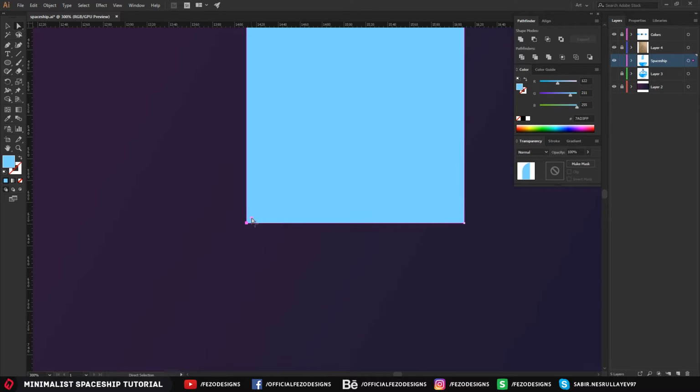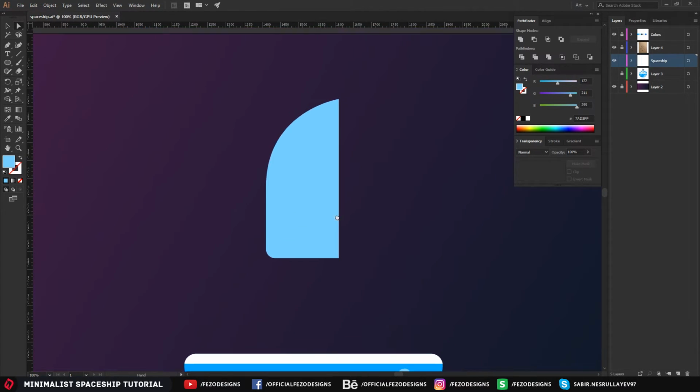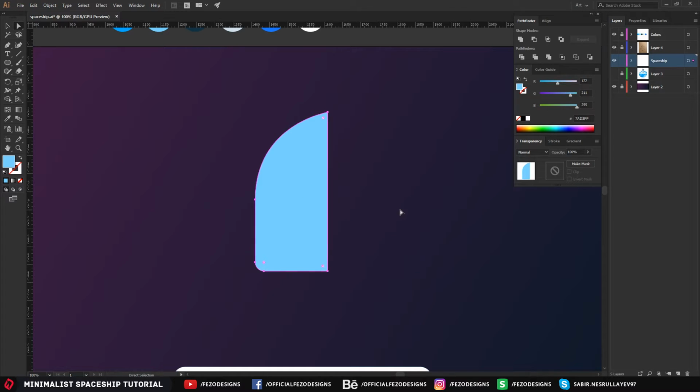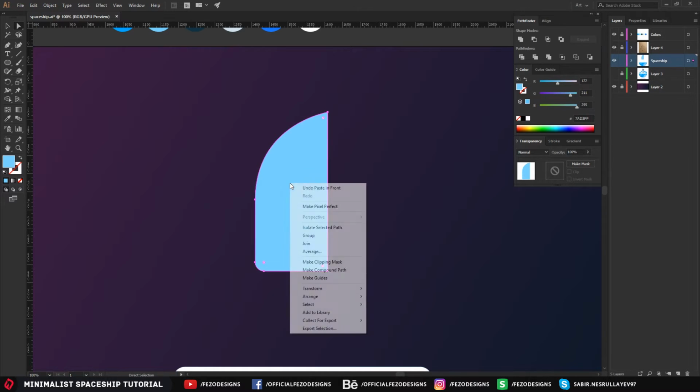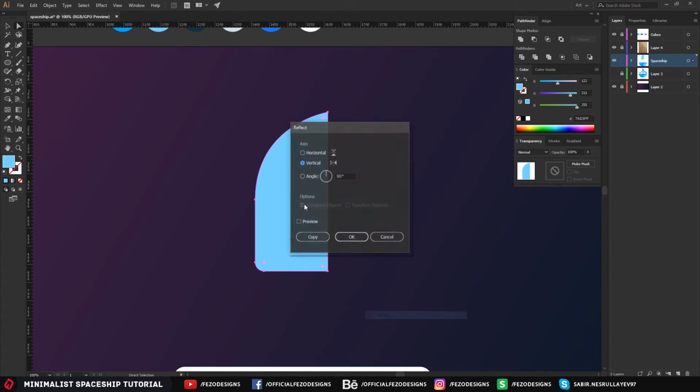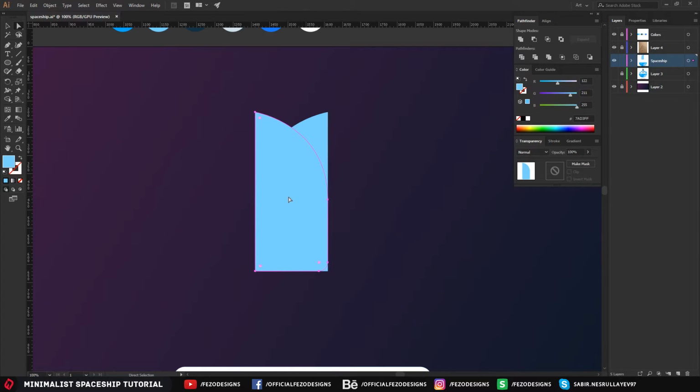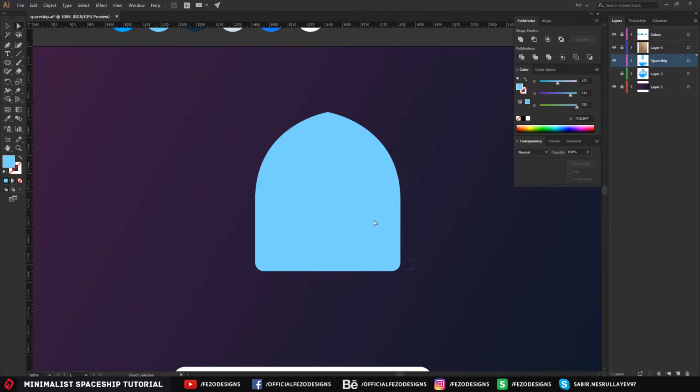And just select this shape and select your direct selection tool and only select this anchor point right there and move this circle a little bit, make it smoother. Select this shape, Ctrl C, Ctrl F, right click, transform, reflect, vertical, click OK, drag it and merge them using the unite in the Pathfinder.